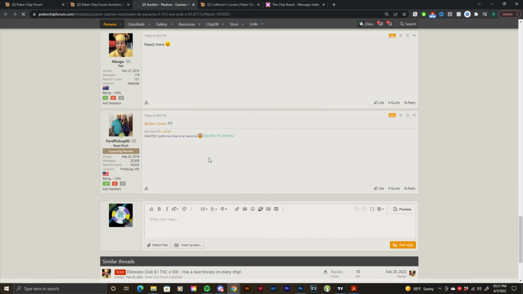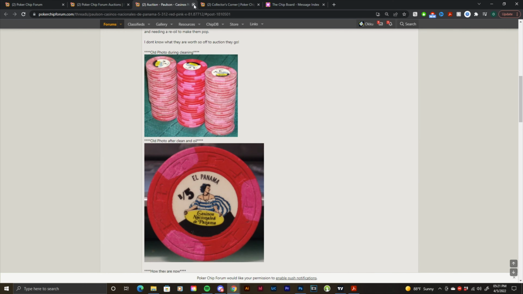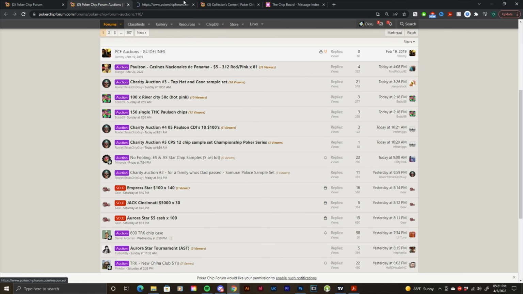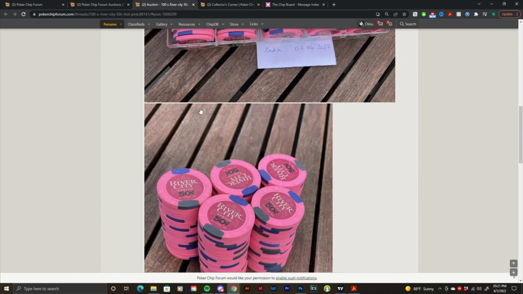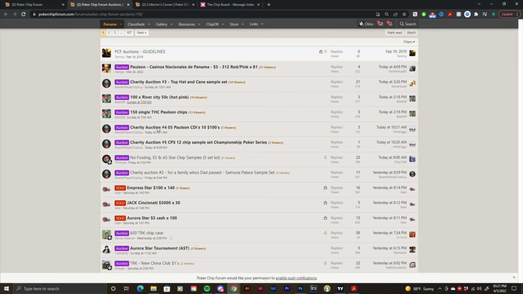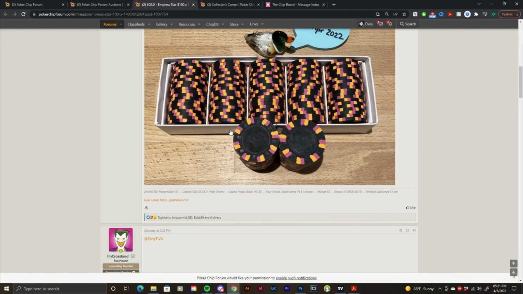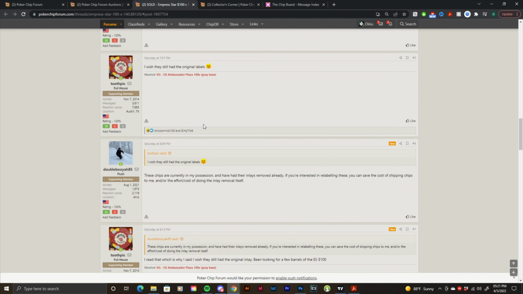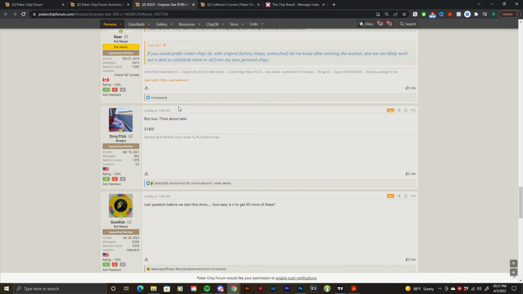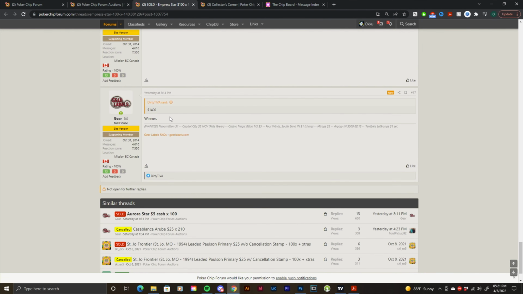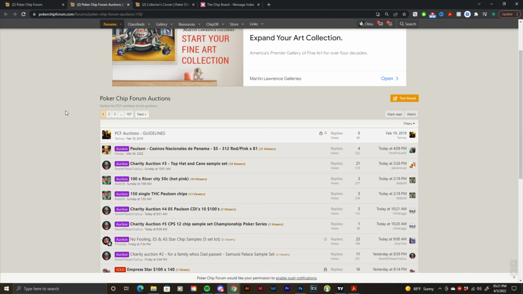I think this one probably has a bid. No, it doesn't. These have got to have a bid. I know they don't. But what if we look at this? So like these Empress Star hundreds, 140 of them with no labels, 1,400 was the winner. So those are kind of the bids.